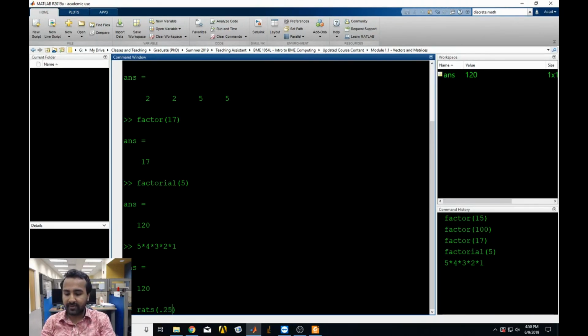So if I did 0.25, for example, 0.25 is actually 1/4. And that's exactly what rats gives you. It's really useful to have, especially when you're dealing with some decimals that you want to represent more compactly as fractions. And you can also get this to give you very interesting results.